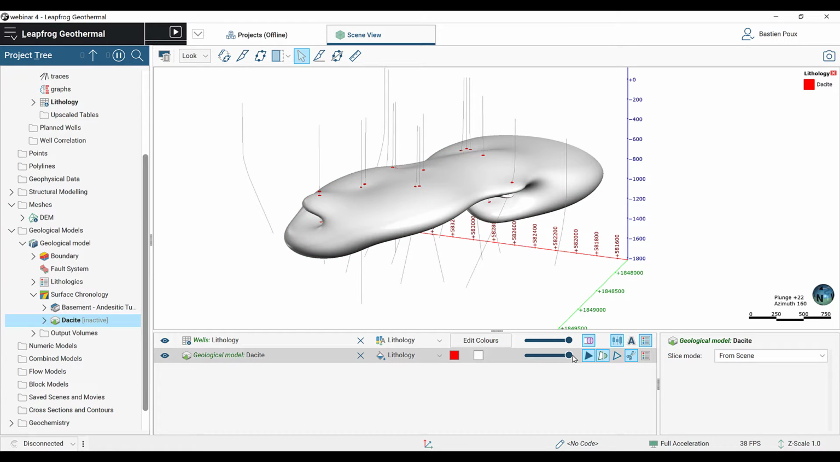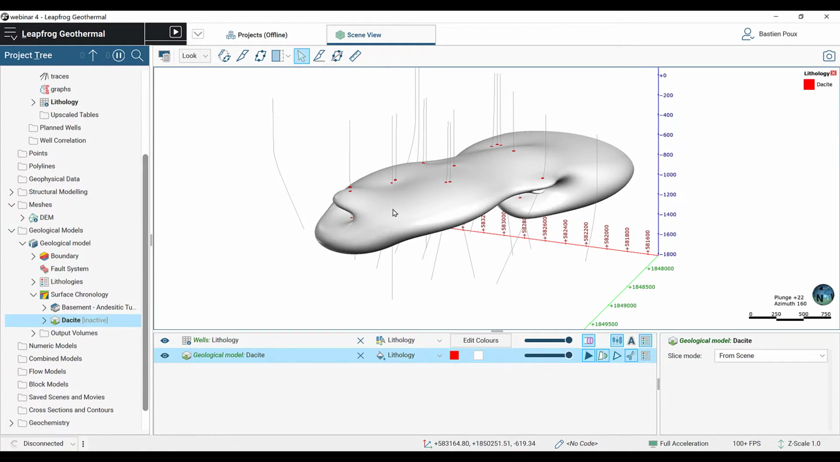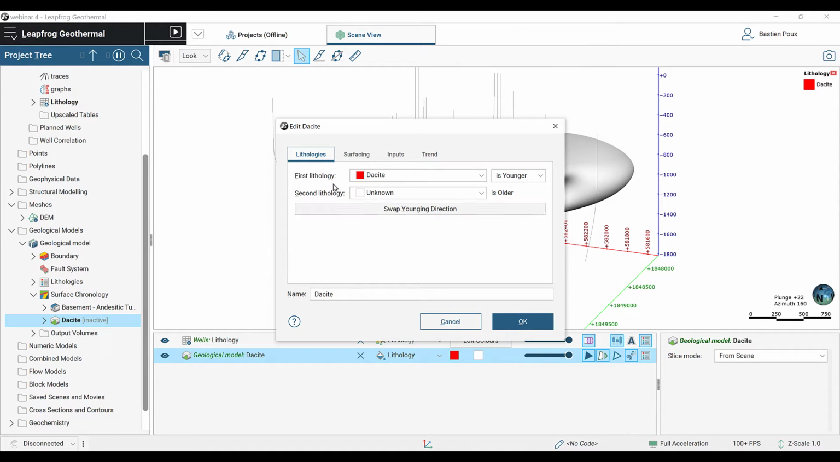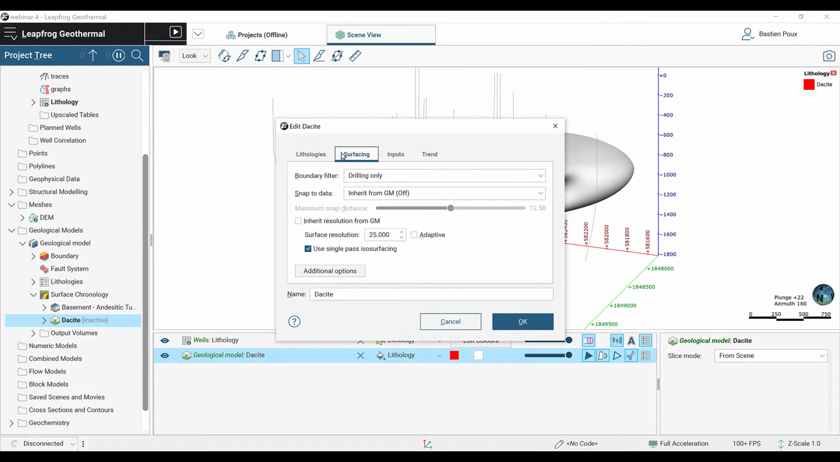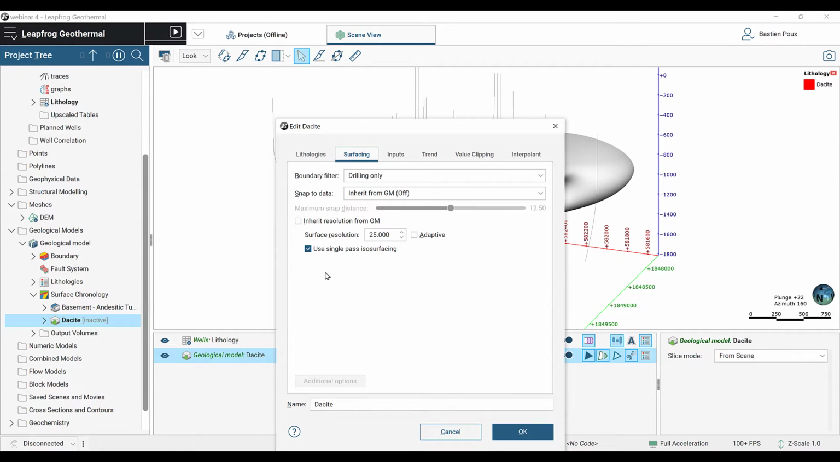The two last surface editing tools that I will demonstrate now are the value clipping and the interpolate function. They are more advanced and require to understand how the RBF function works. To access them, you also need to click on the dacite surface in the project tree. Under the Surfacing tab, there is an option at the bottom called Additional Options. When you click on it, two new tabs will open at the top, Value Clipping and Interpolate. We're going to start now with the Value Clipping.